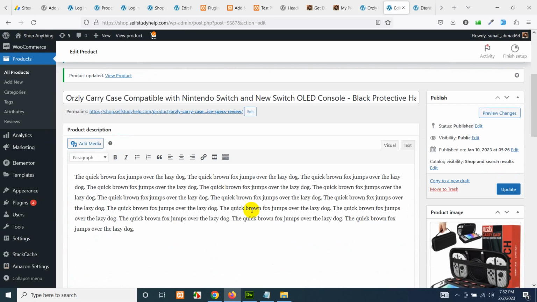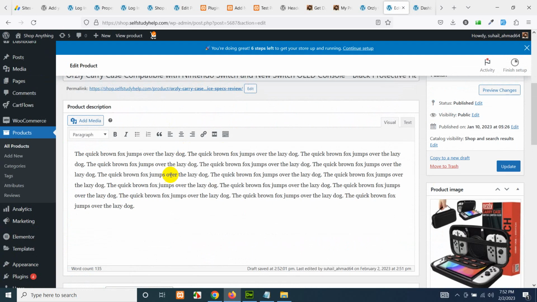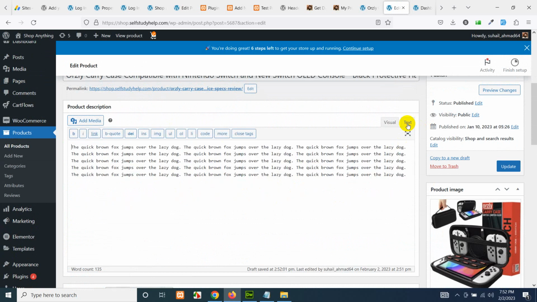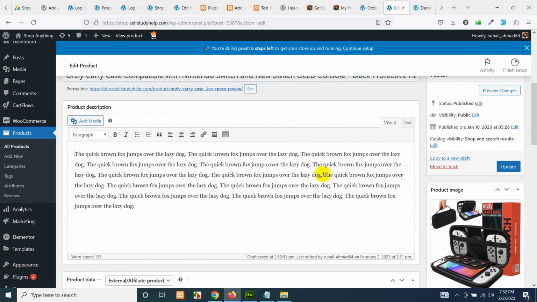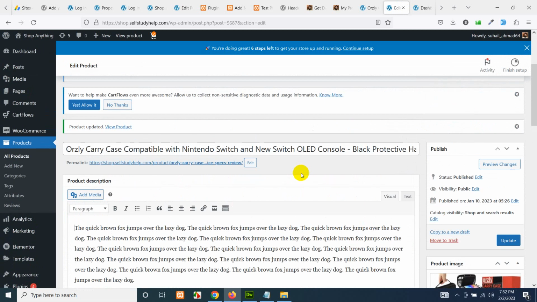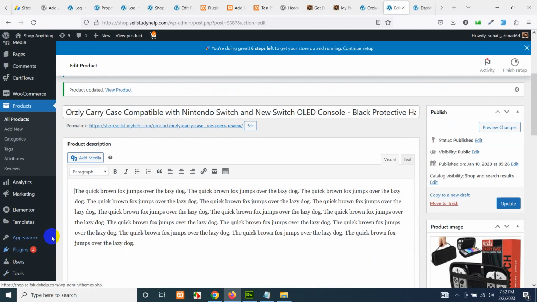You can add the blocks using HTML, custom HTML, by going to the text version. But it will be a lot easier if you do that using Elementor. So first of all, you have to go to plugins and click on add new to install Elementor if you do not have it already.